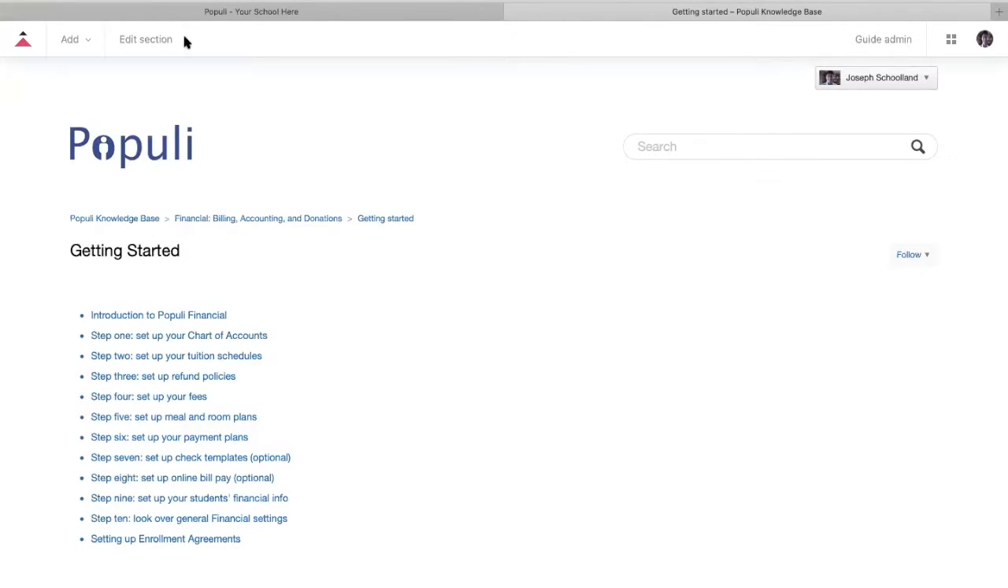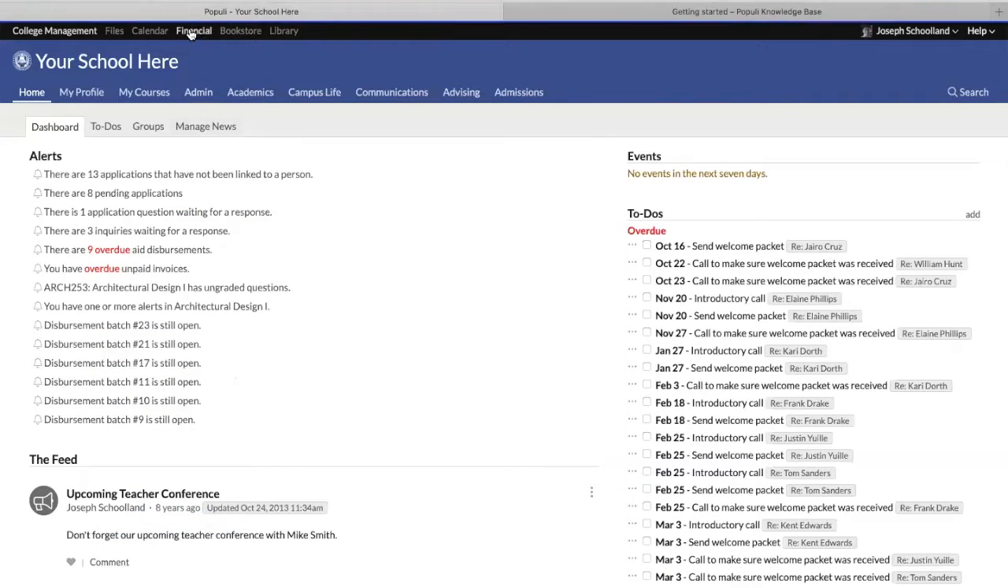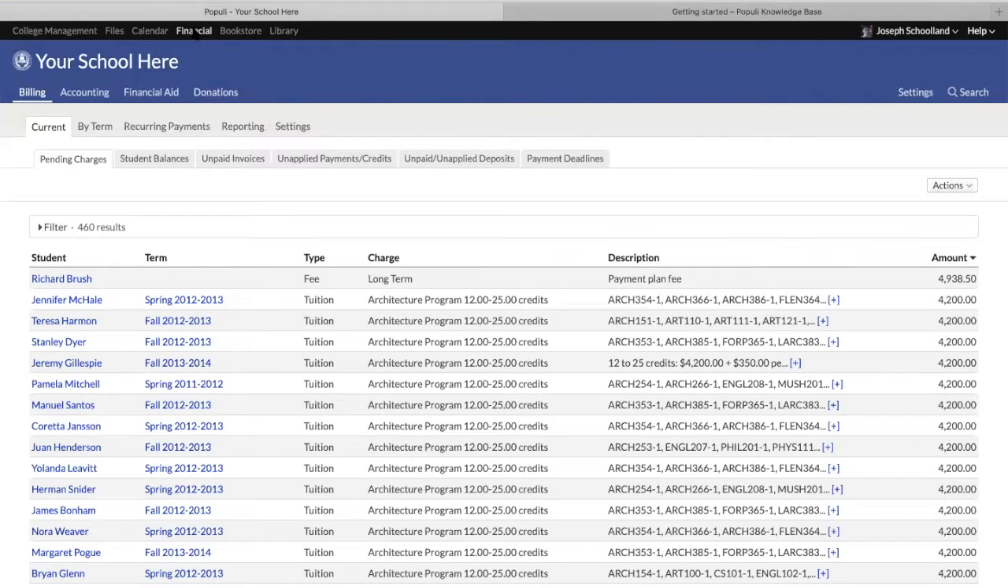Step one, set up your chart of accounts. You can do that by clicking in the, by the way, I have access to everything in Populi in this particular demo college. Some of this data is kind of old, so you're going to have to use your imagination to apply it to your own situation. Maybe in your school, you do not have access to academics or admissions, and that's fine. We're just going to focus on financial. So you would click financial up here in the top black bar, and we're going to go to accounting.